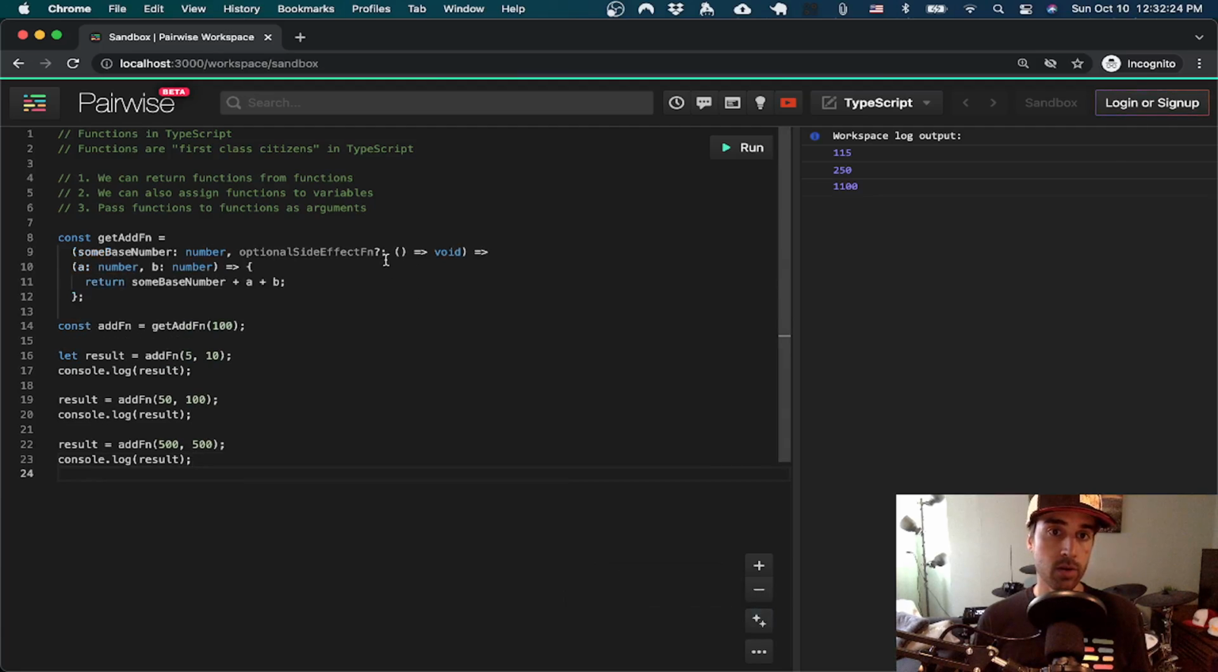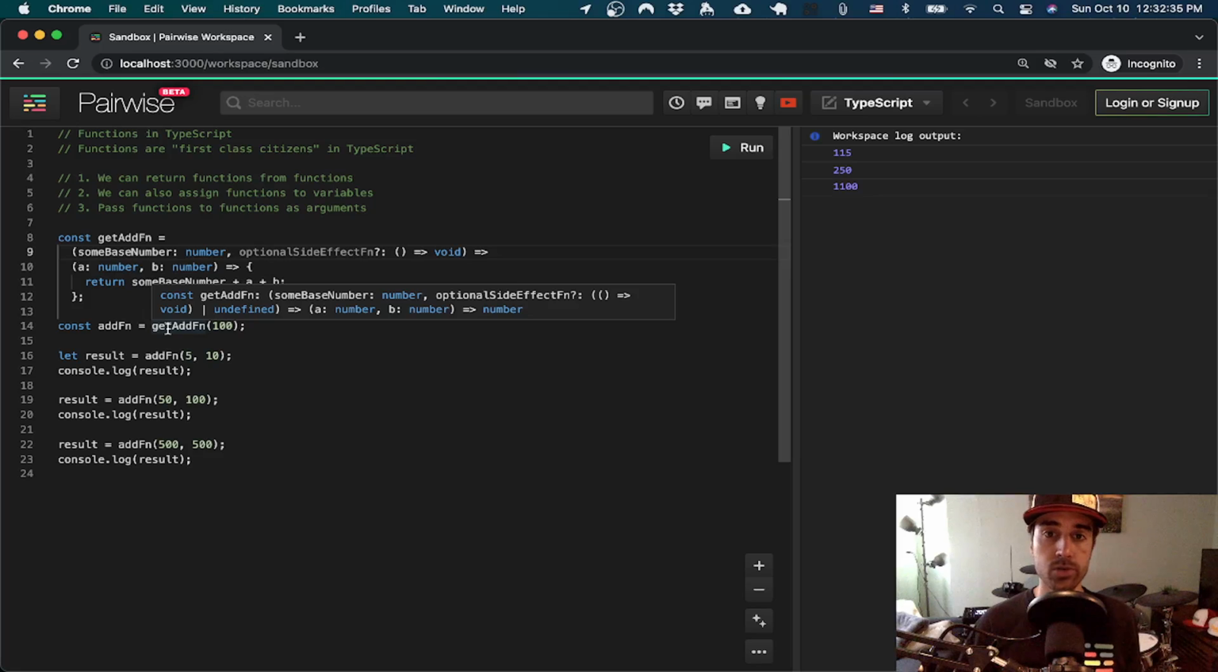And we could also define... and so now that we've added this argument here, you can see we don't have any type errors and the code still runs, even though we're not passing in this optional side effect function. And that's because it's optional. We don't have to pass it in. And that's indicated by this question mark here. We could alternatively not have the question mark, and now you see we have a type error.